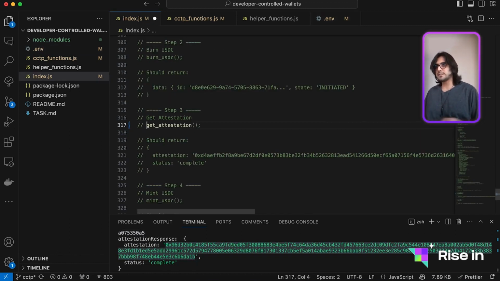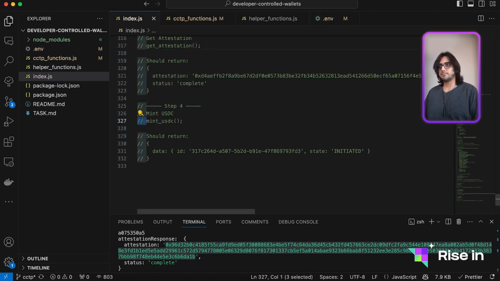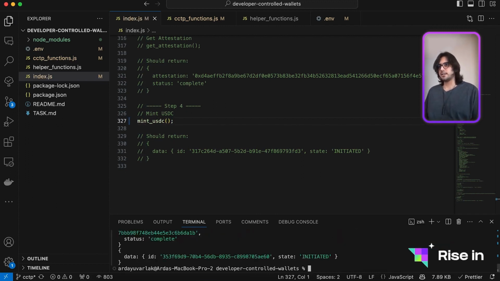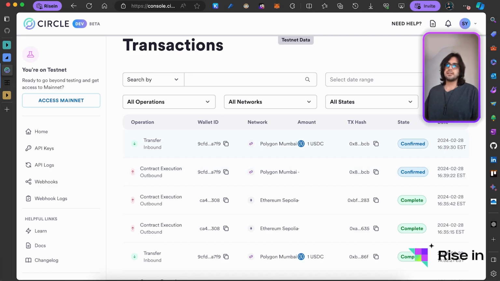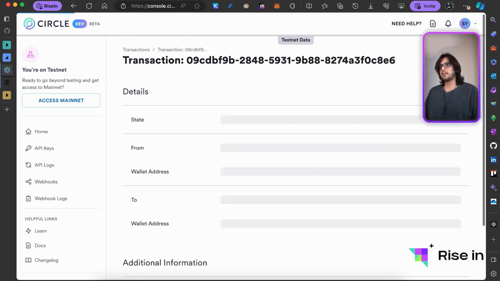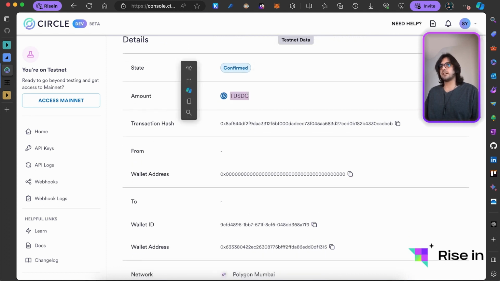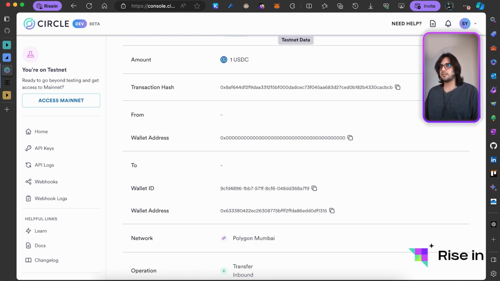Now for the last step, I'm going to say mint USDC. Now let's run this. And here we got an ID. It says initiated. Let's check our transaction. Here, as you can see, we have one confirmed USDC in our Polygon Mumbai. If we check it, here it's confirmed. Amount is 1 USDC and we have all other information here. And if we check the receiving wallet address, it ends with 315.